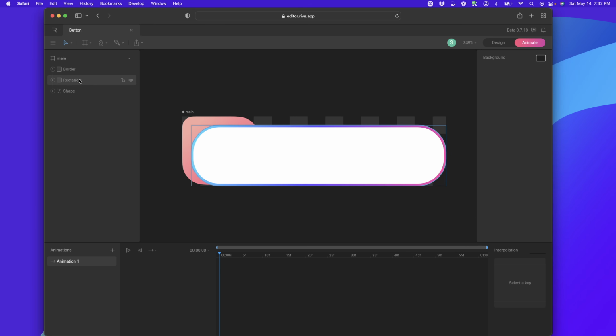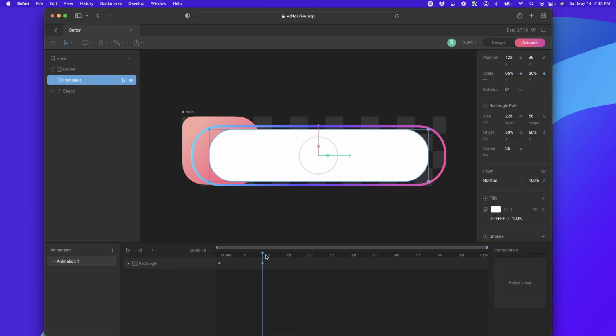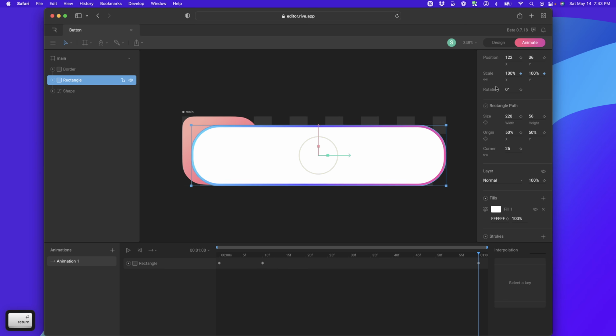Now we're going to start with the scale animation on the rectangle. Starting at 100%, let's set the aspect ratio, and we're going to set these blue diamonds next to scale. Then at 10, this is the first effect of the press. Let's change the scale to 86%. Then at the end, we're going to set it back to 100. Now pressing space is going to play, and you can see that it's a linear animation.